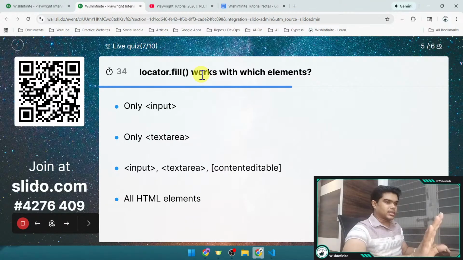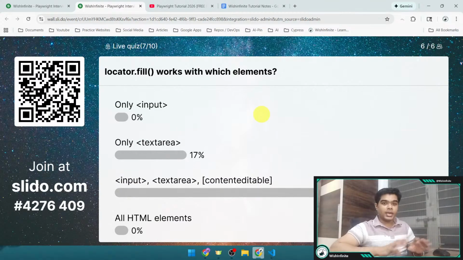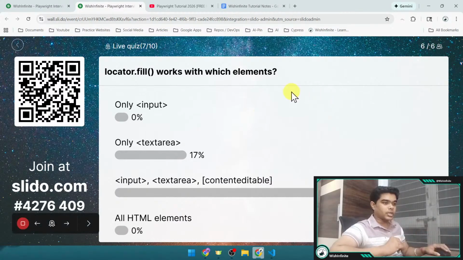And see, this is a small topic, but there can be many questions on it, right? And these are very basic topics, right? In every script, usually you would be either entering a value or clicking somewhere, right? So these are very common actions which we perform in automation. So you should be aware of it.